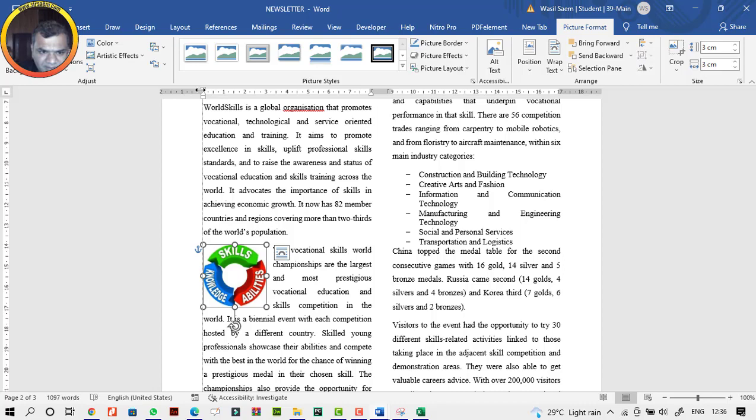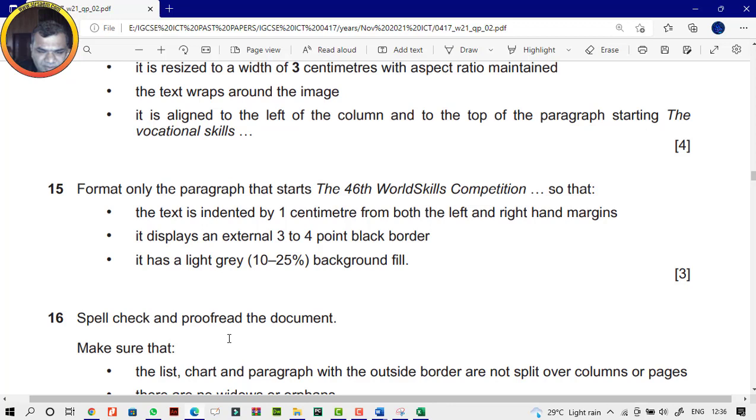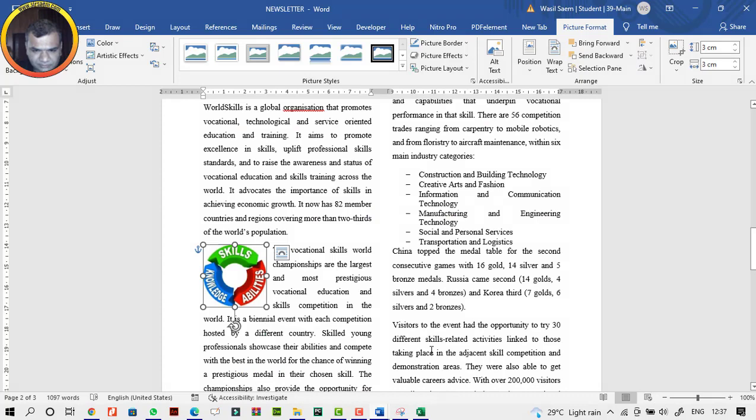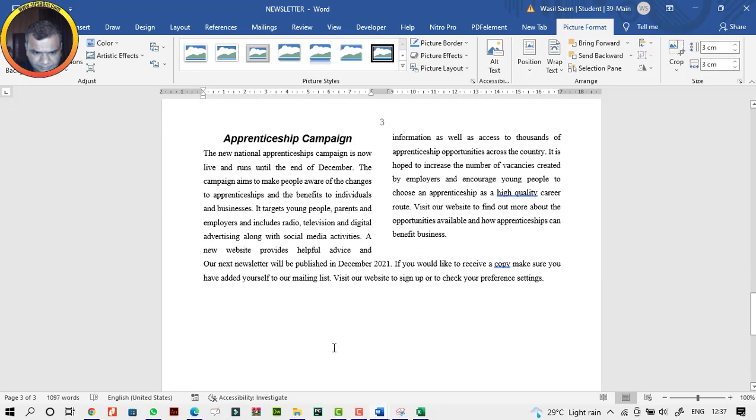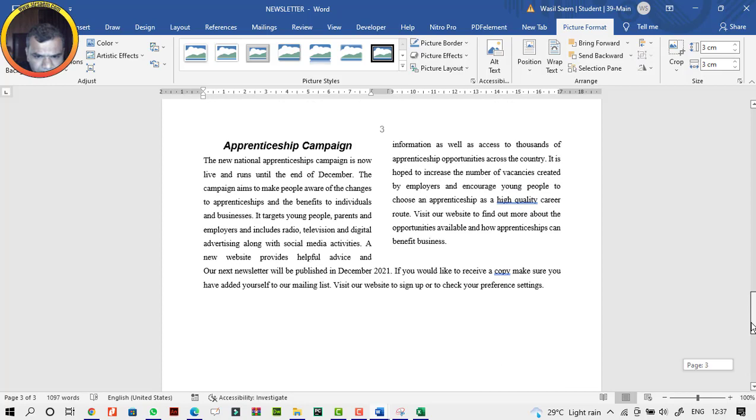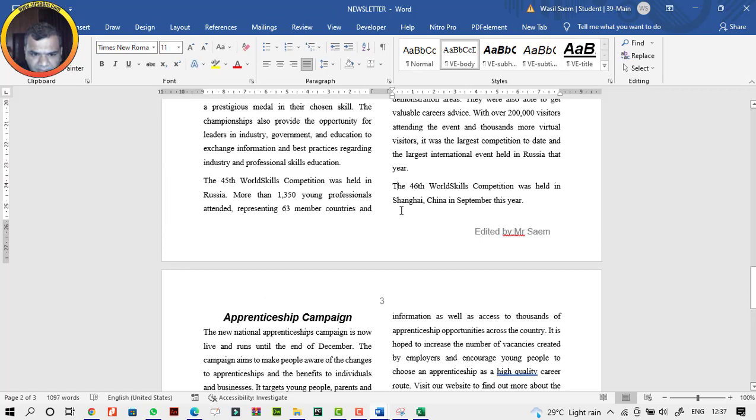Format only the paragraph that starts with the 46 comments so that the text is indented by 1 cm from the left. So let me first see where it is. The 46th. Yeah, here.